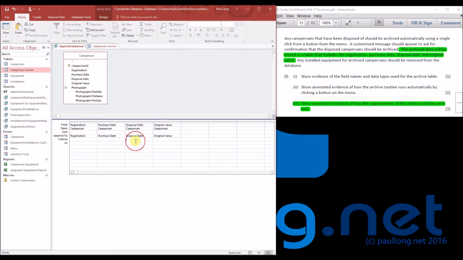Because we don't actually want to include all the data. We only want to include the campervans where there is no disposal date. So the disposal date is not null.